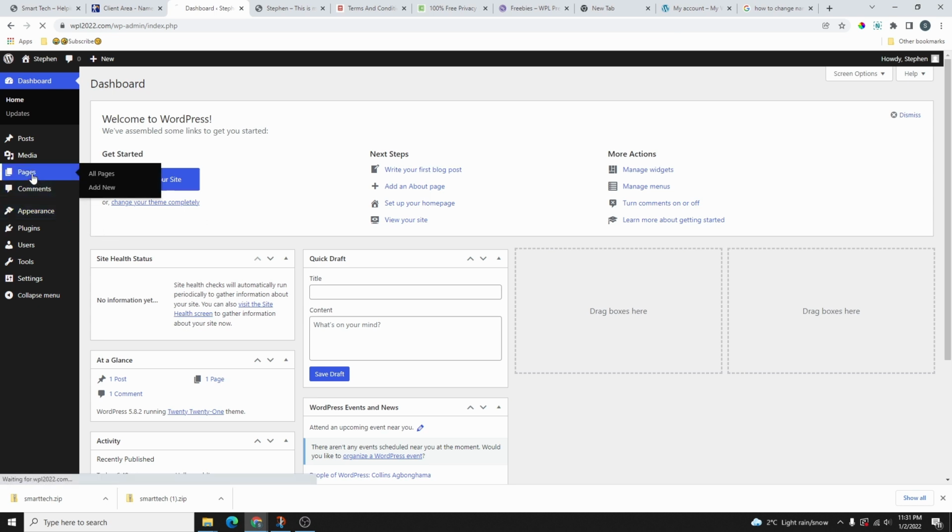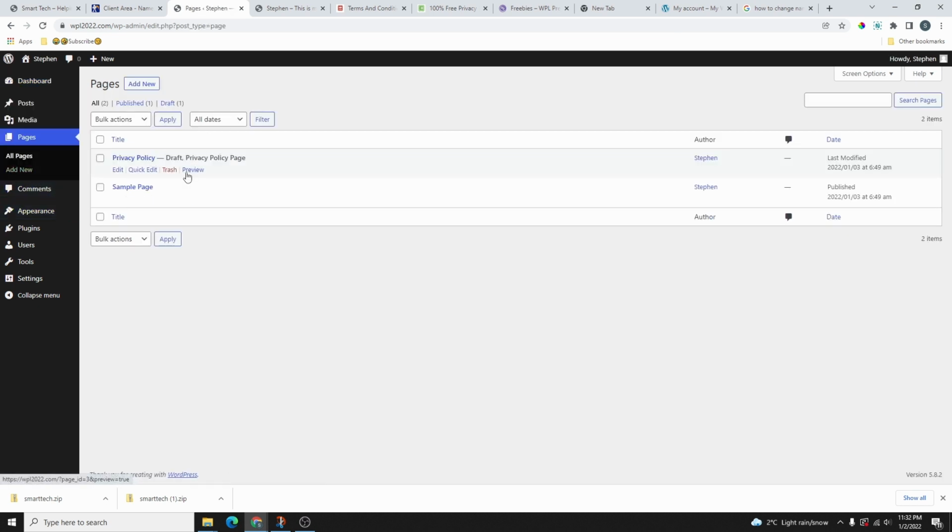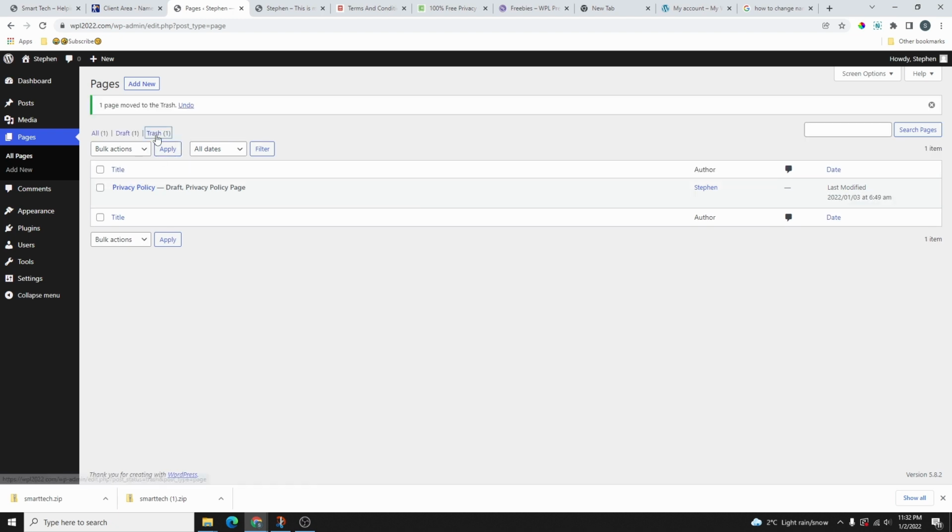So if we go to pages over here, you can see that we have 2 pages here, and these 2 pages were automatically created for us when we installed WordPress. Now that we're here, let me show you how you can delete a page. For example, we want to delete this sample page because we don't need it. What you can do is click on trash. Now you can trash that, and that will go to your trash over here.